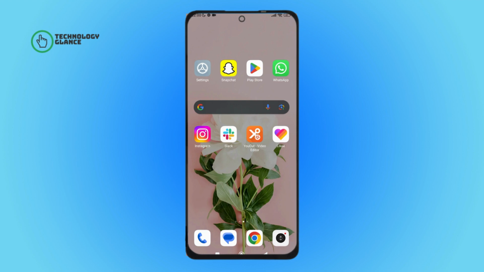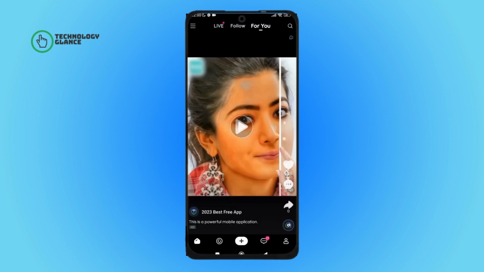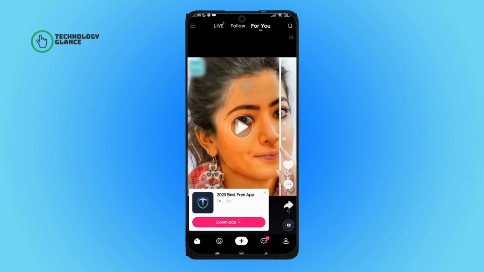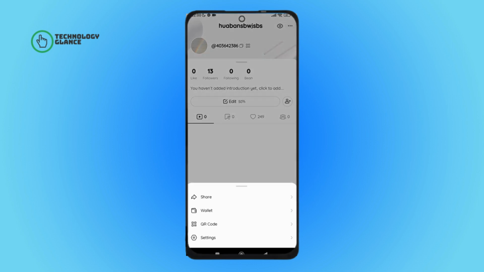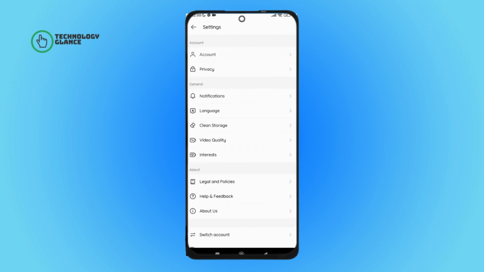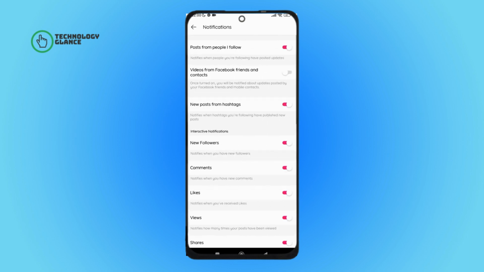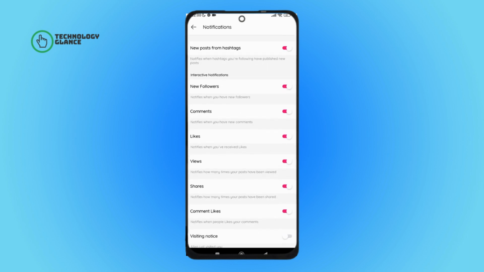Firstly, open the Likee app on your device, then tap on the profile icon. Next, tap on the three dots icon. After that, tap on settings. Next, tap on notifications. Then you can see the option of likes. Turn off the likes button. So this is how you can stop getting notified when you have received likes on Likee.